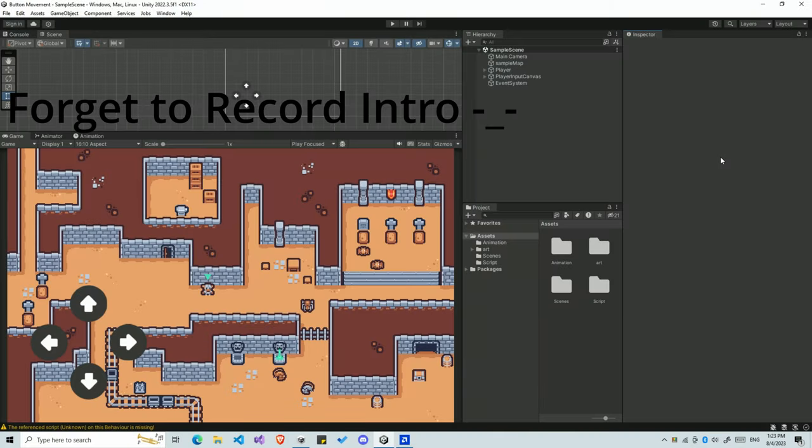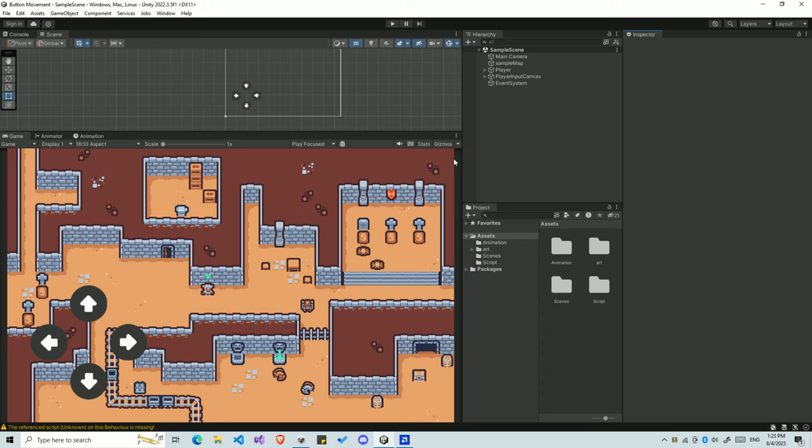Before we can get started, we have to set up the scene. As you see, I already have a scene set up here, and I'm using the asset from the Canon assets. I give the link in the description.